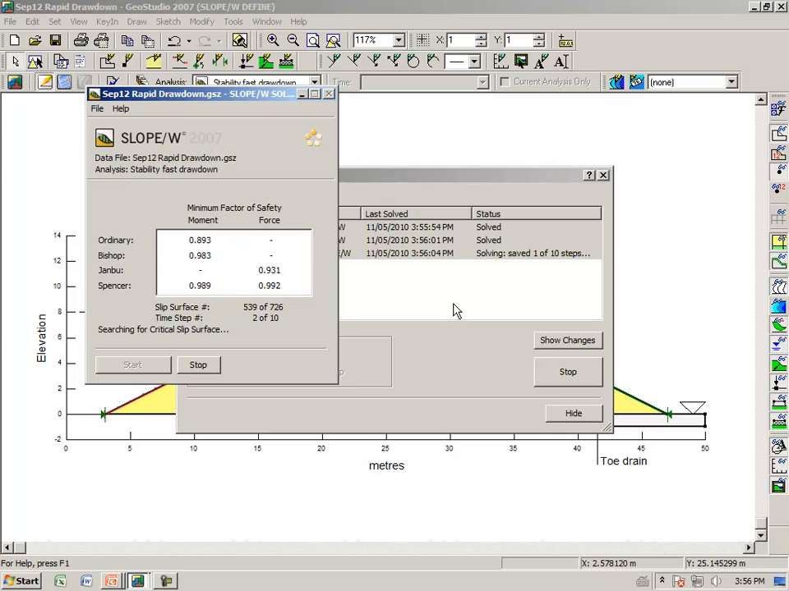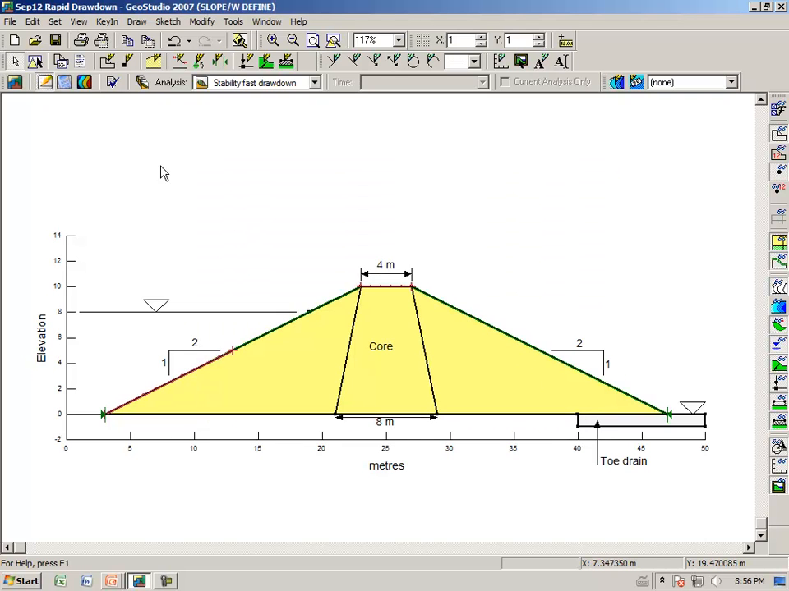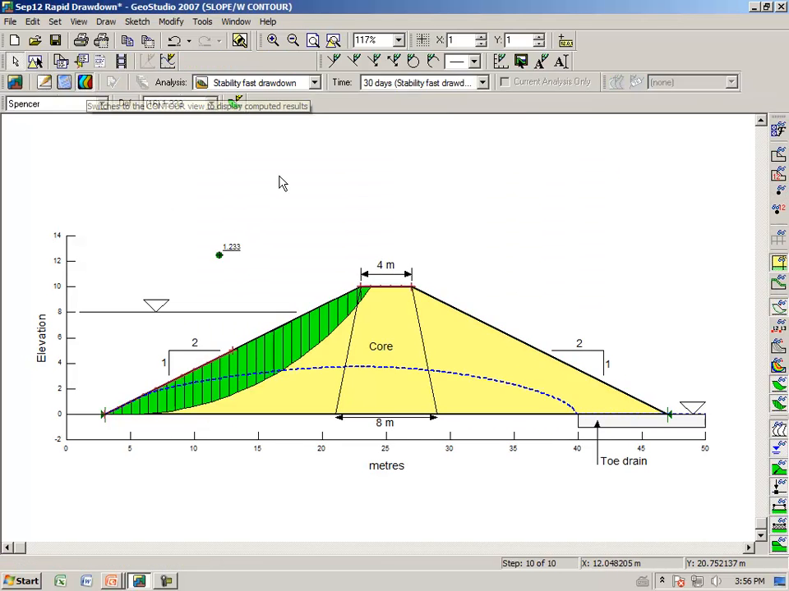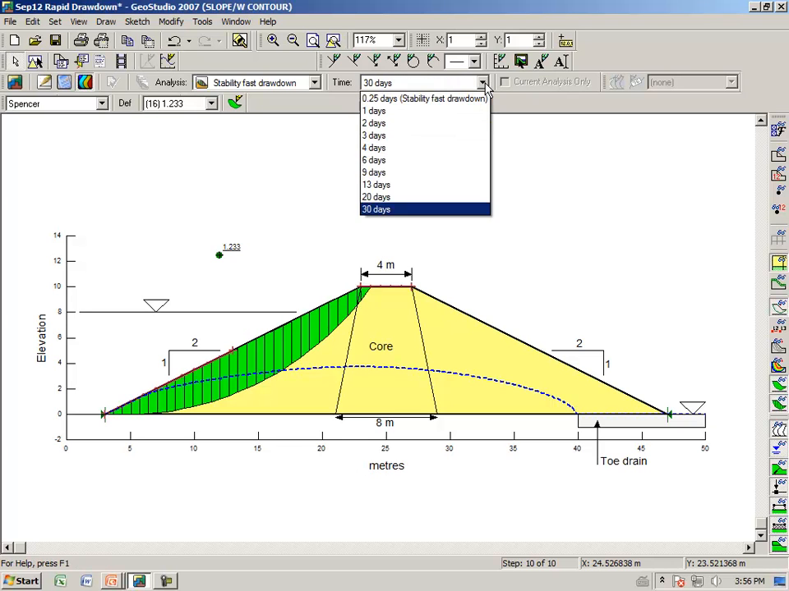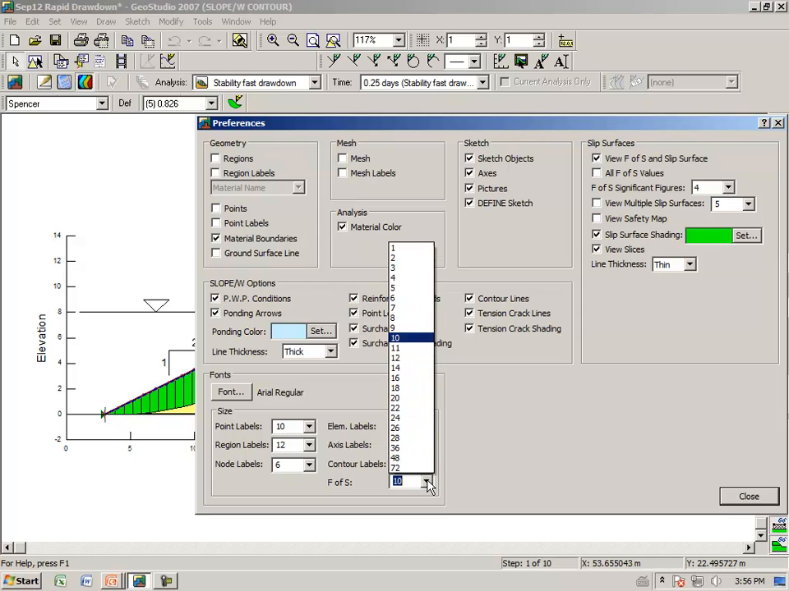And now for the stability analysis. We have done 10 different stability analysis. Going to the results view, we notice here that we can look at the factor of safety at any one of the times for which we've done an analysis. This was 6 hours, increasing the font of the factor of safety so we can readily see it.